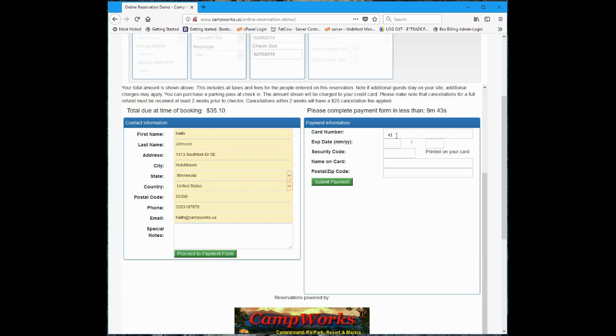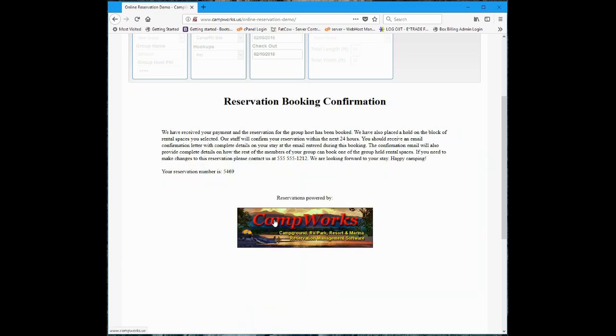Enter their credit card information. Make the payment, and now it's going to confirm their reservation, or it's going to book their reservation and reserve the block for all of the others. They now have a reservation number.